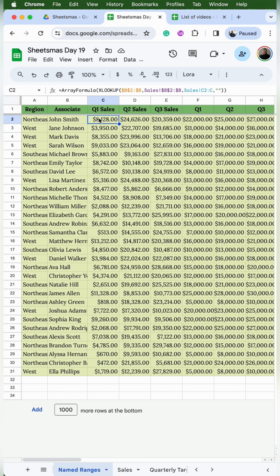In day 18, we set up these XLookup formulas mixed with an array formula, and you might remember that I had to go back and forth between different spreadsheets to set these up. And that's because we needed to pull different data from different tabs. So for example, this one has a lookup range in the sales tab in column B, and we're returning column C in the sales tab as well.